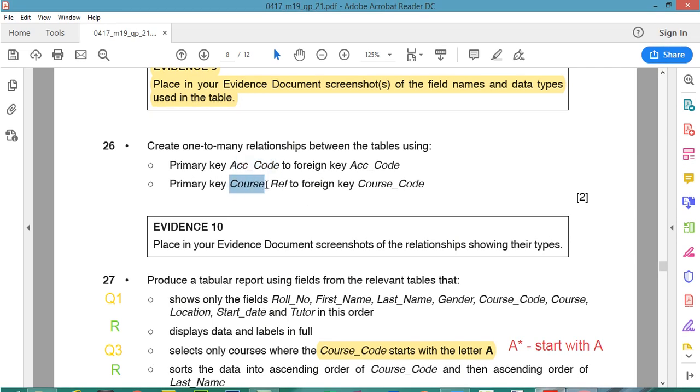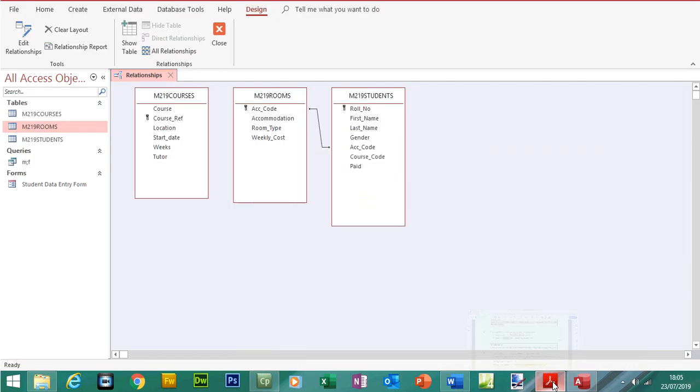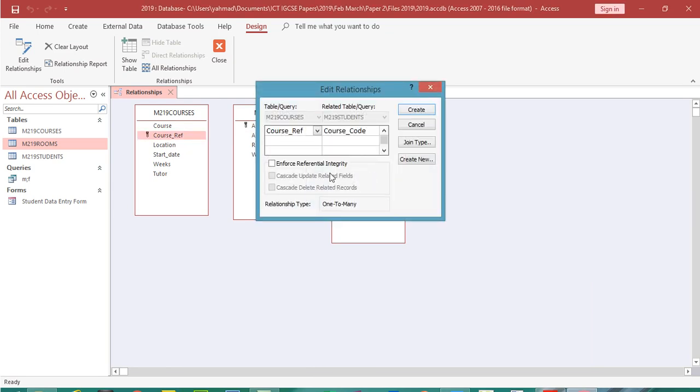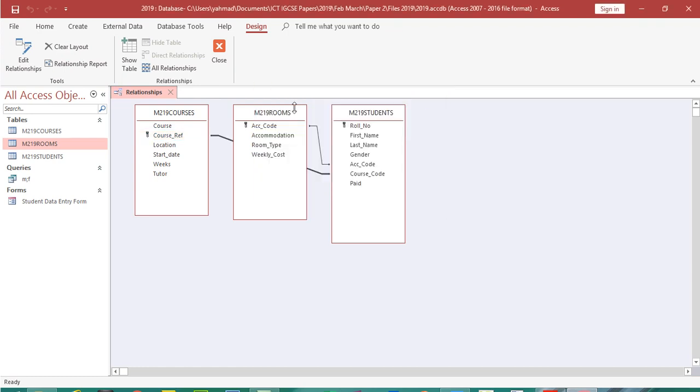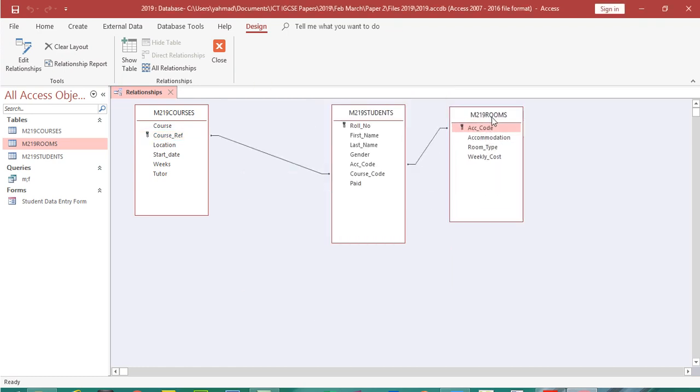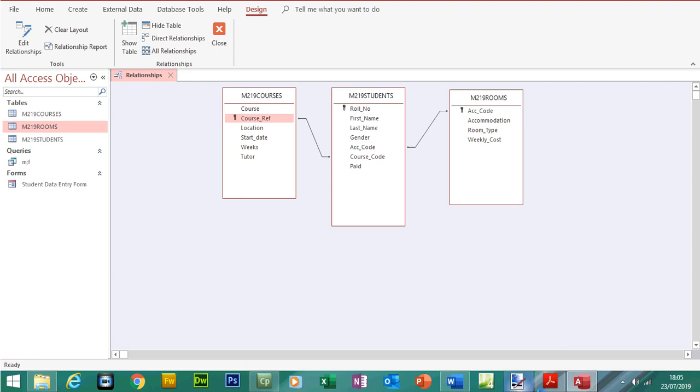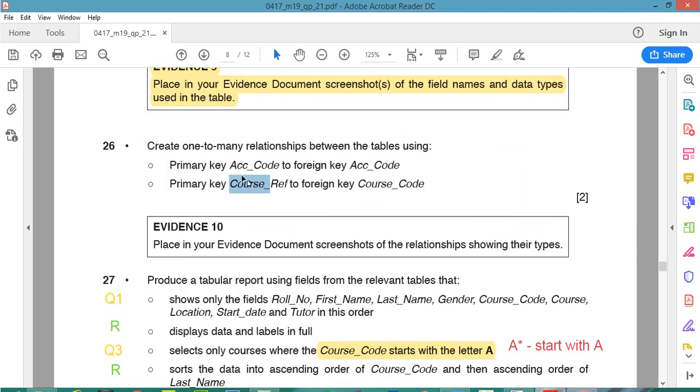And then the primary key course ref to course code, which will be this table here. Again, it's a one-to-many relationship. What I'm going to do, I'm just going to move this in the middle like this, so it's easier to see the relationship. So from this primary key, we're linking to this foreign key. From this primary key, we're linking to this foreign key. So the data in both fields should be the same. Oops, why we click there?